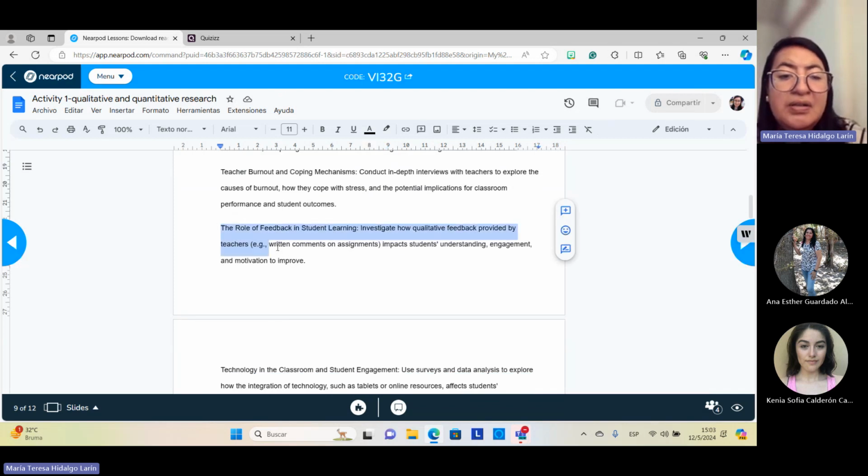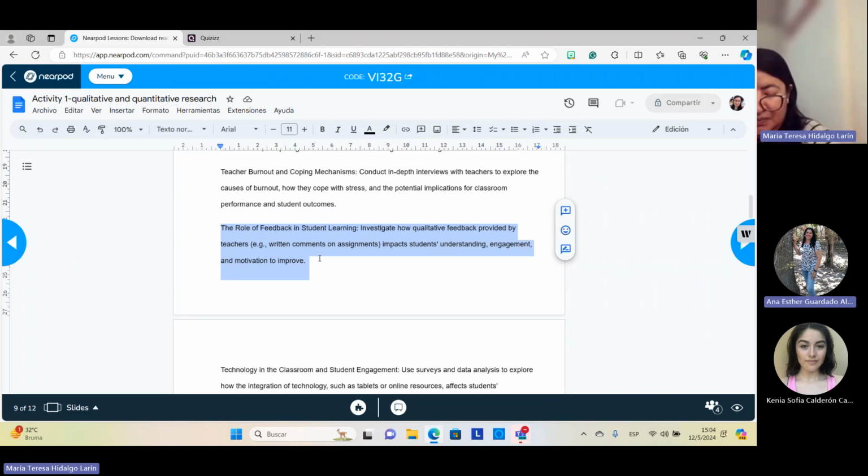Now let's see this one. The role of feedback in student learning. Investigate how qualitative feedback provided by teachers, for example written comments on assignments, impacts students' understanding, engagement, and motivation to improve. Is this quantitative or qualitative? What do you think? Qualitative. Qualitative, okay.